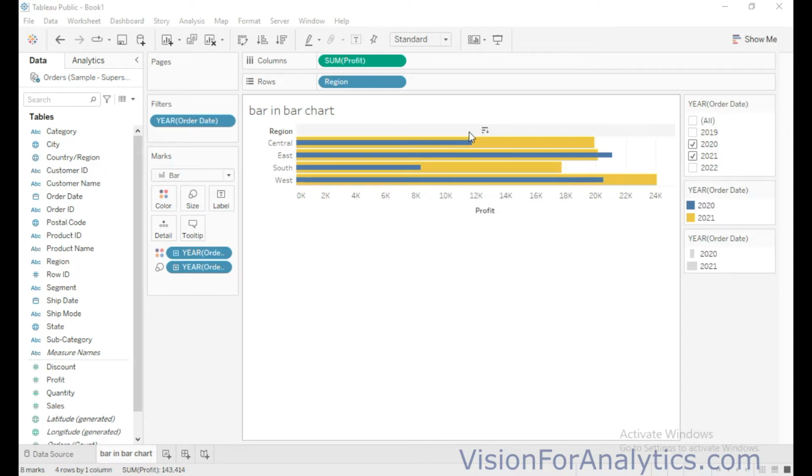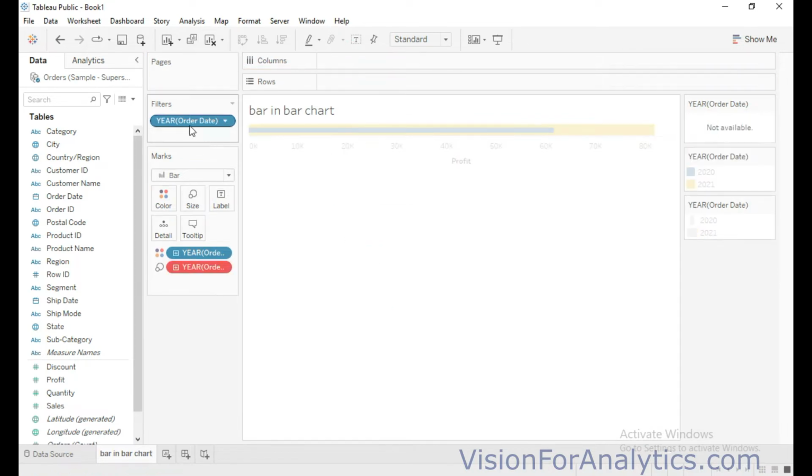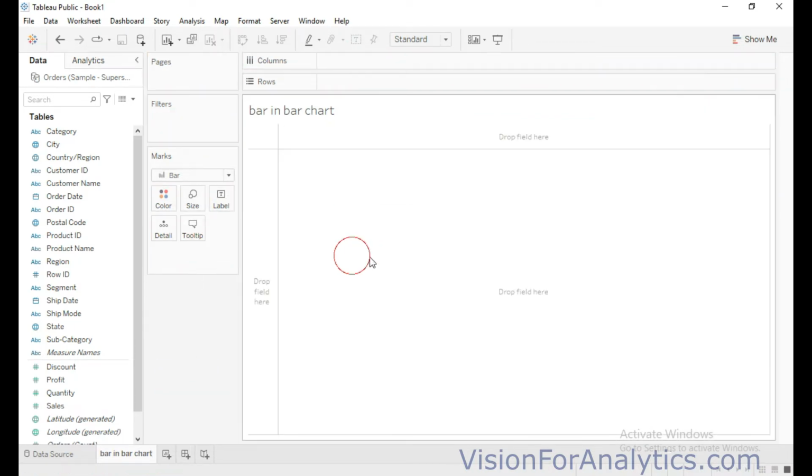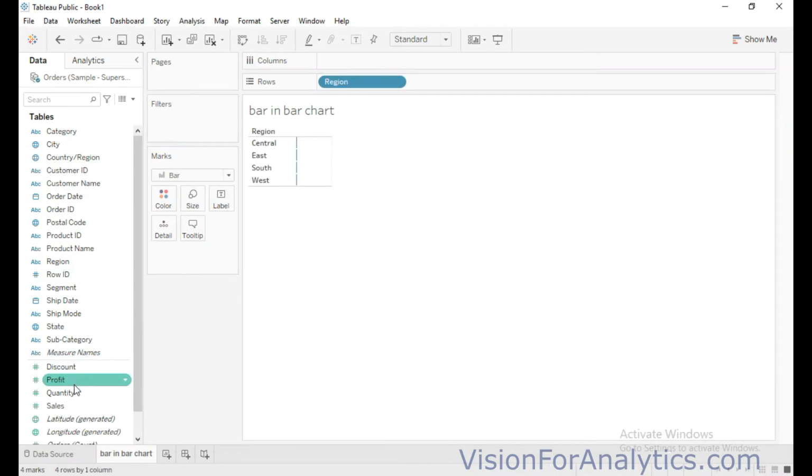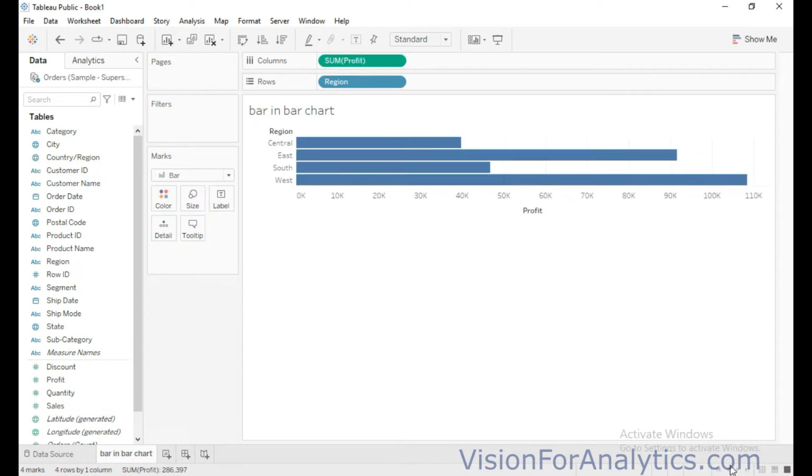They have different colors and different sizes. So let me do it from scratch and I will remove everything from the row shelf, column shelf, the filter shelf and marks card. First I will drag region into rows and then profit into columns. So this view is profit by region.